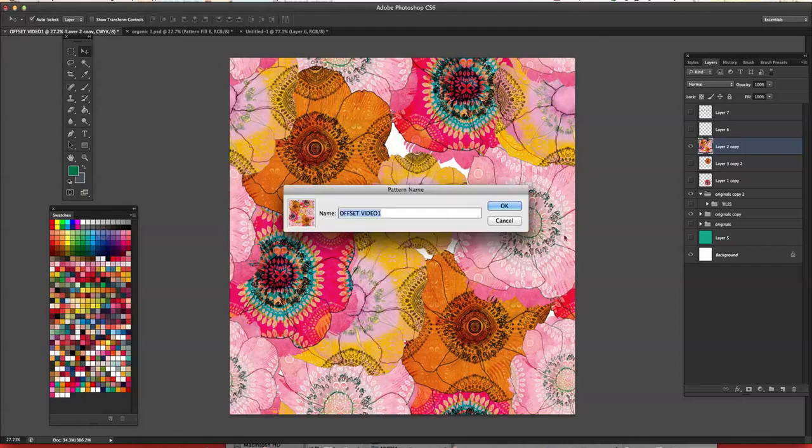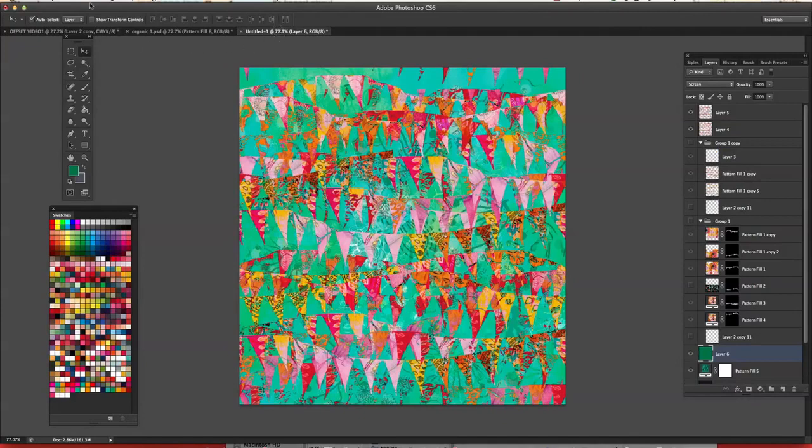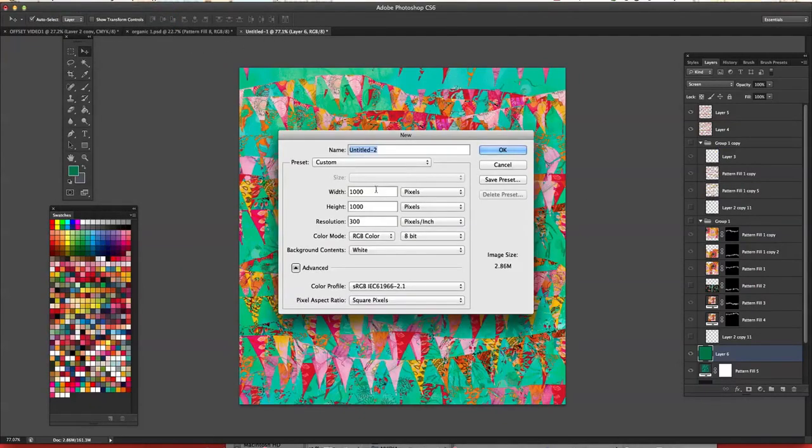Now, the cool thing about Photoshop, I don't know if you guys know this, but you can go to Edit, Define Pattern, and it goes, hey, I'm making this into a pattern and I'm going to remember it for you across all my documents, without you having to save it as a pattern like you do in Illustrator in order for it to open in a new document. So let's go to open a new document.